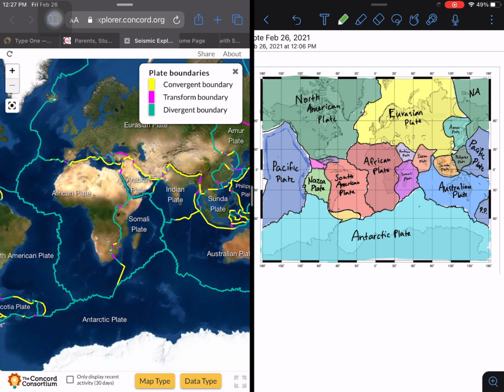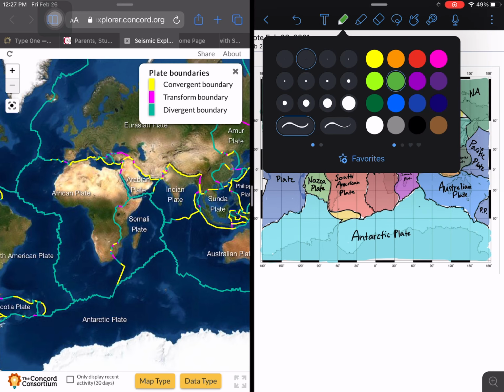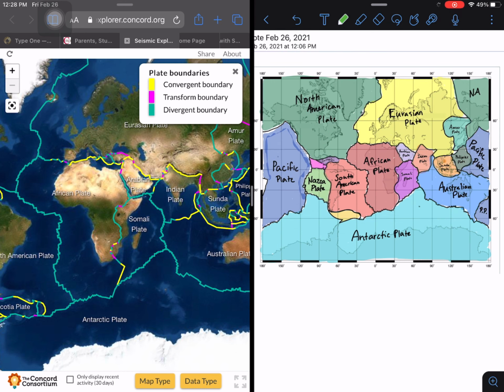What we're going to do is on our own map, we are going to select a green color pen. I suggest the size a little bit bigger. And then we are going to trace where some of these divergent boundaries happen. So we're going to start with this one between the Eurasian, North American, African, and South American. You can tell that one goes all the way down between those 4 plates. So we're going to trace that boundary in green all the way down. It does not need to be perfect, just do the best that you can.